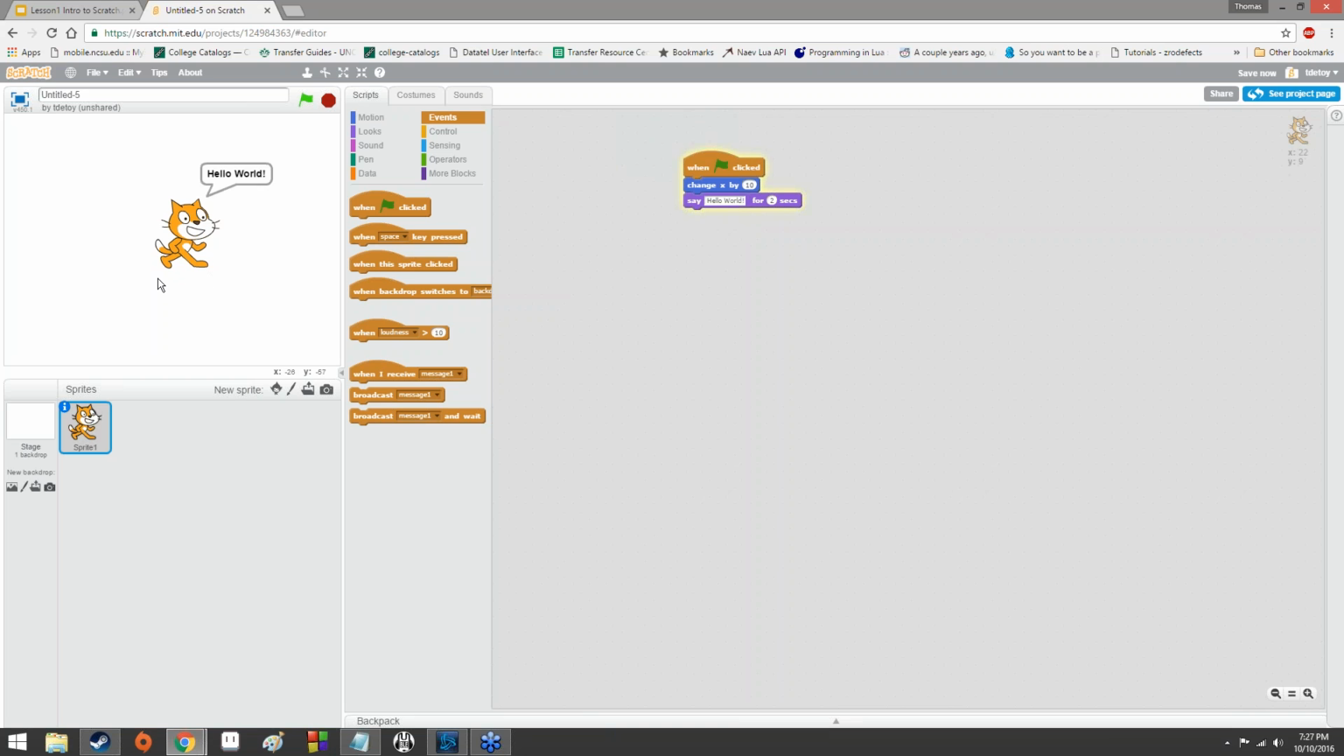As you can see, he just moved over a little bit and said hello world. I can click it again and he moves a little bit further. I can click it again and he moves a little bit further, so on and so forth. We can reset him back to his original position, sort of, and just keep doing it. In fact, we can click the flag really fast and he moves pretty far.